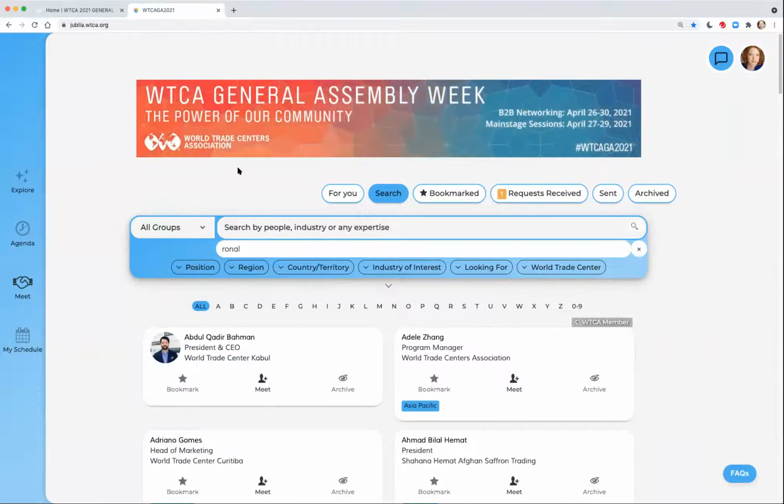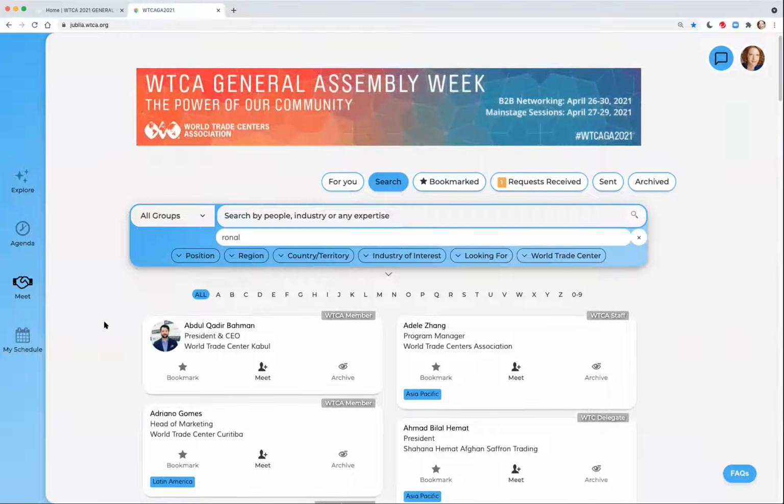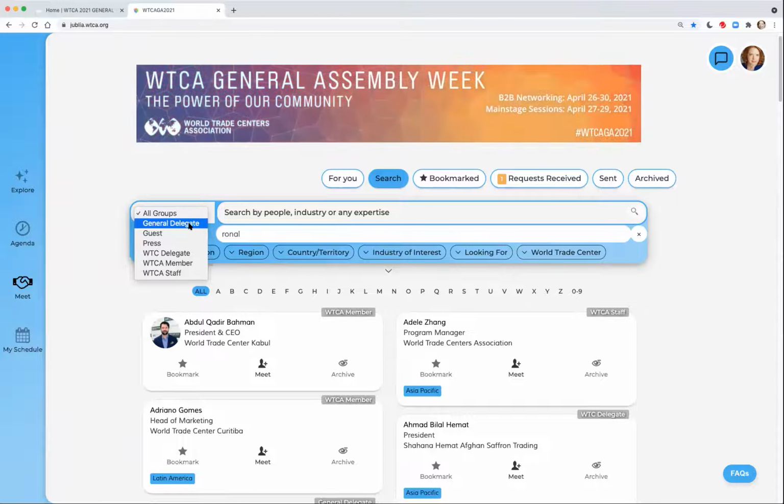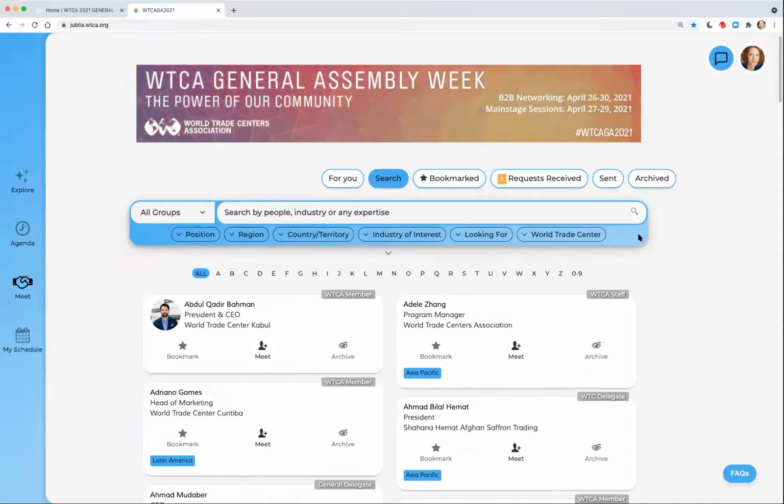So if you'd like to search through all the attendees that we have joining, there are a bunch of different ways to do this on the search tab. So first, I'll say that you have all groups here. You can search by any attendee type. So if you want to look through our WTCA members, if you wanted to connect with staff, we have delegates who are connected to World Trade Centers, and then we have delegates who are not connected to a World Trade Center. We also have guests and press. And so you can search for anyone here.